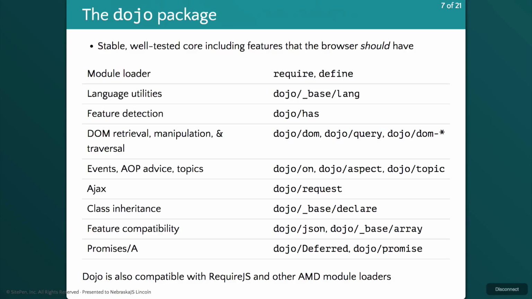It's got events, aspect-oriented programming, and topics, so a pub-sub system built into it. The Ajax module is really nice, and it has class emulation with Dojo Declare. And then promises are used for all of the asynchronous modules, asynchronous APIs within it.